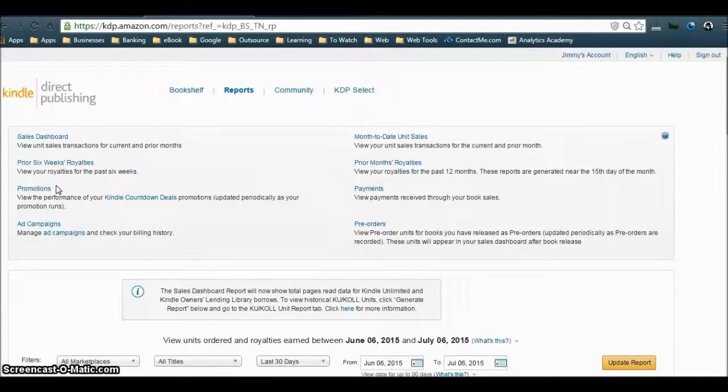In front of you, you're going to see 8 different options: sales reports, 6 weeks royalties, promotions, ad campaigns. There's quite a few options here. Now, to simplify this for you, there's only 2 options I think that are really important out of this whole list. We're going to ignore a bunch of them and only focus on 2. So we're going to focus on the sales dashboard, which is actually this exact screen you've landed on. Aside from that, we want to know about payments. We want to know how much and when we're getting paid. So sales dashboard and payments, those are the 2 tabs we're going to focus on.